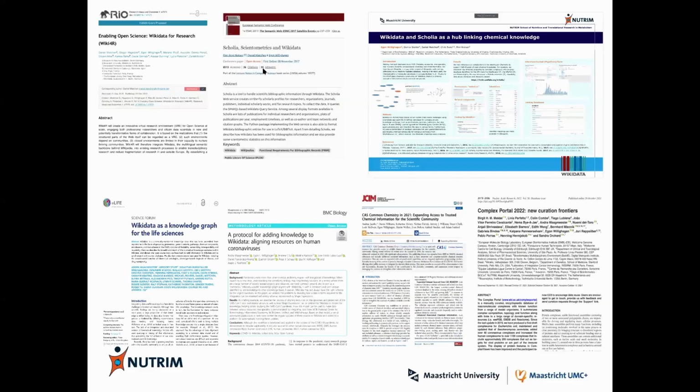And that led to a lot of things. Scholia, that is the middle top, more or less. We started using it for the life sciences in there. I connected with a former colleague, Andra Waagmeester, who had been working with a team in San Diego, with Andrew Su, on adding a lot of information to Wikidata.